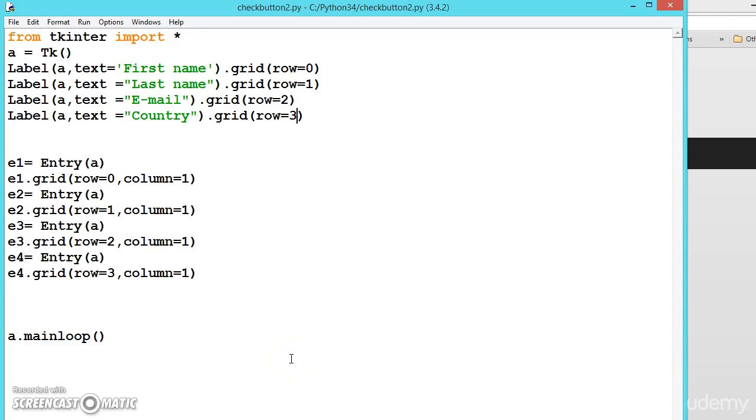So in the previous example, we have seen how to create a text box using the entry class. So now we'll be seeing a method insert. Whenever we want some default values in the text, or we want to pick the text from another variable, we can use this insert method.